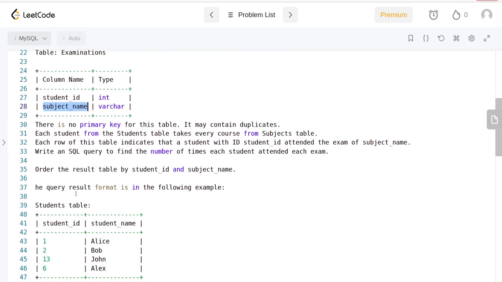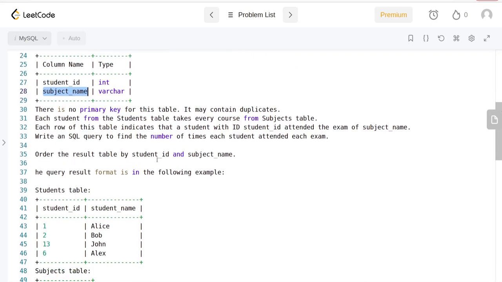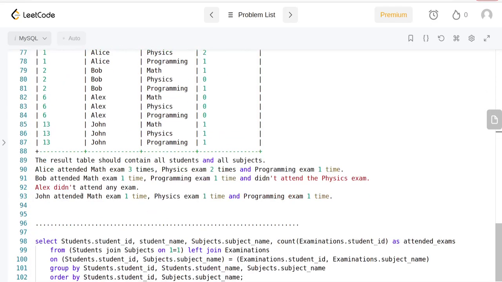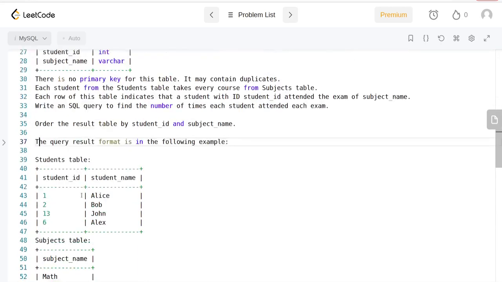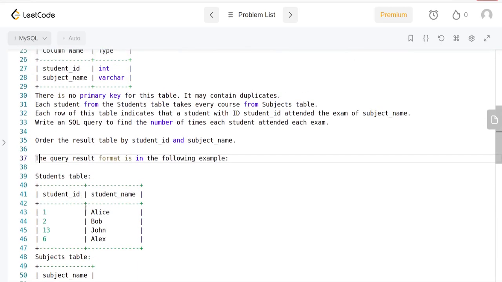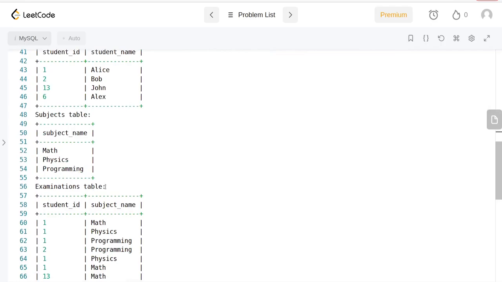Basically, order the number table. Okay, what? I think no. The query is result format. Okay, where does it say write the query? Not really.